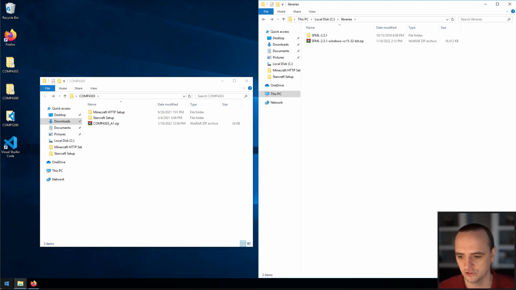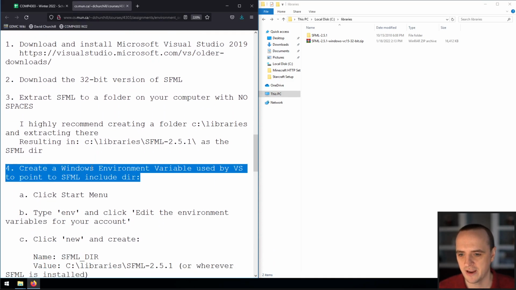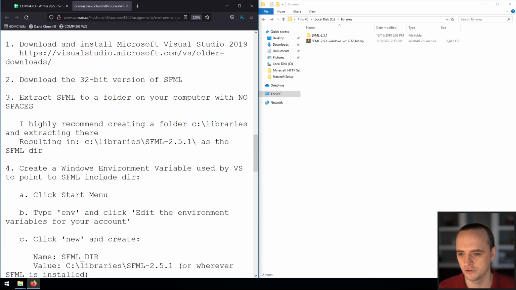All right, so now we've extracted that. Let's go back to our instructions. Create a Windows environment variable that's going to be used by Visual Studio to point to the SFML include directory. In this step, it seems like a bit of overkill, but it really does help with the smooth running of the course, okay? Essentially, whenever you're going to use your IDE, which we're using, Visual Studio, it needs to know where these libraries are, okay?